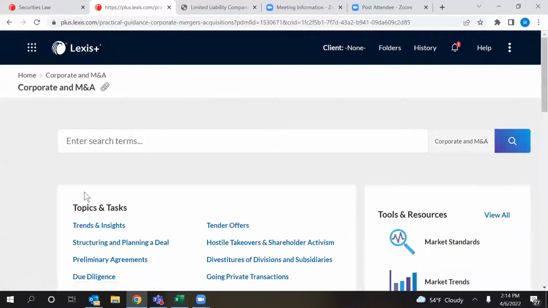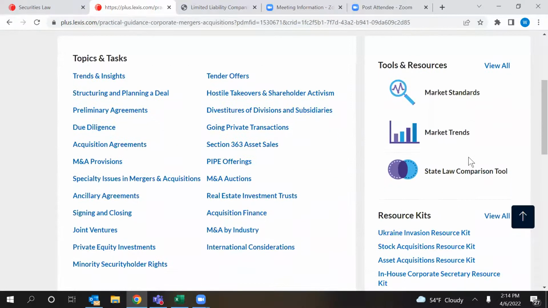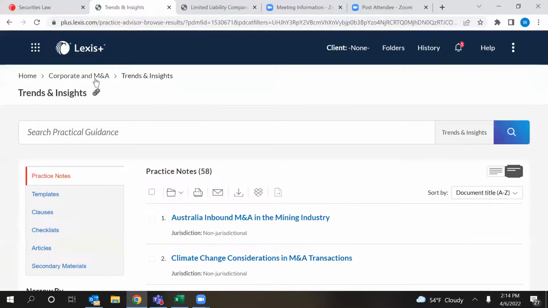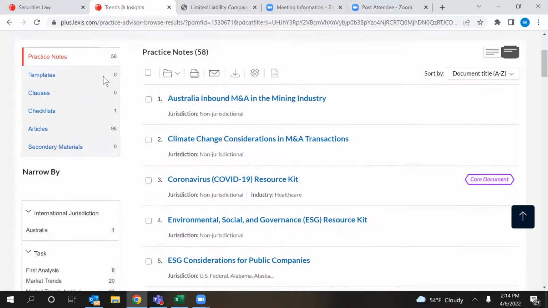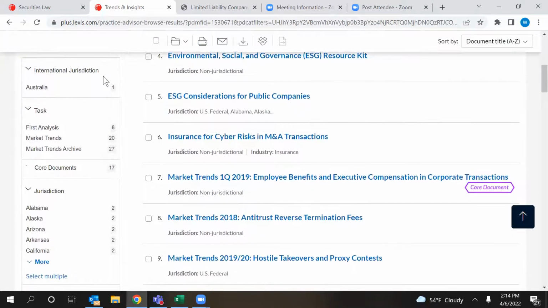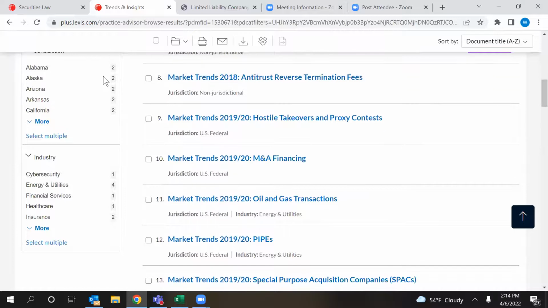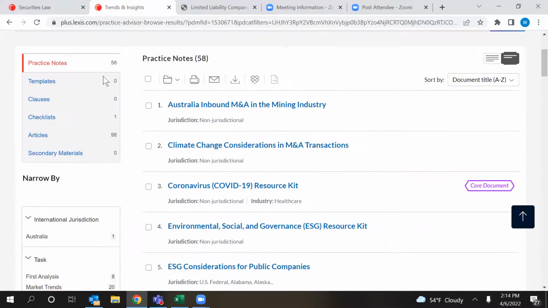If I go to corporate and M&A, you'll notice that you can put search terms in here to search for anything within corporate and M&A. The second way of searching is to come down to topics and tasks. And if you click on a particular topic or task, you'll notice that it will show you all the practice notes, any templates, clauses, checklists, etc., that exist for that particular topic or task. You can also use the filtering options to narrow down by jurisdiction or any other applicable filters.